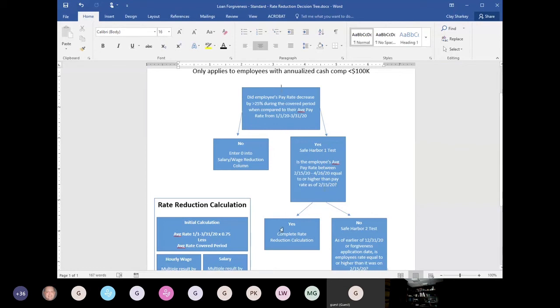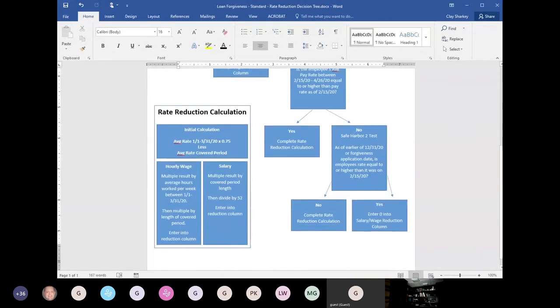If it's a yes, they prompt you to complete the rate reduction calculation for them, which will be over on this to the left there. Or no, it's going to prompt you to another question. And so let's just assume that we said no.